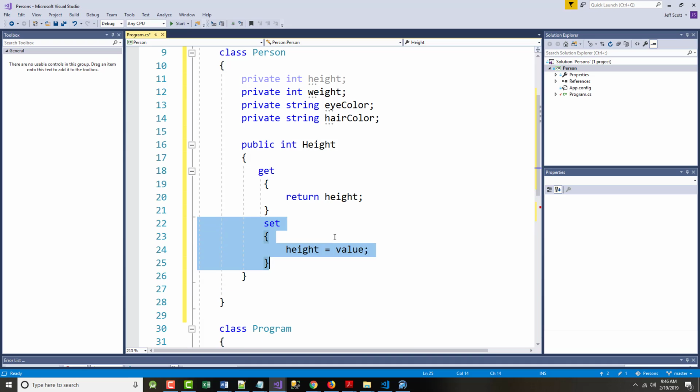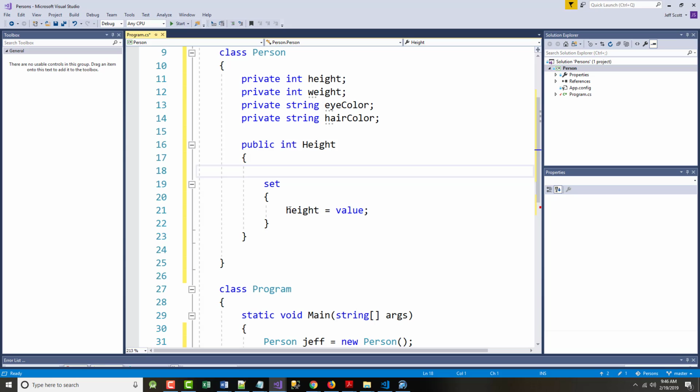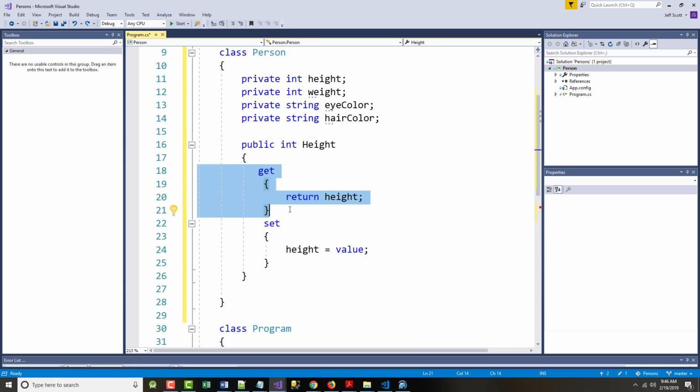What you don't do very often, but you can do, is I can also remove this. Now it's write only. All right, and they do explain that in the book.